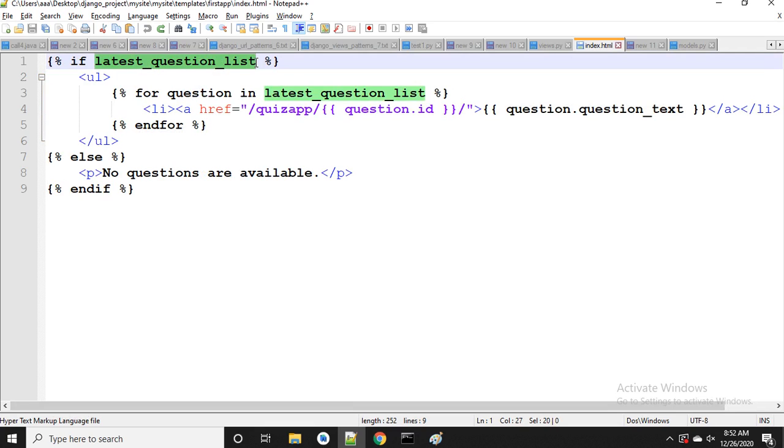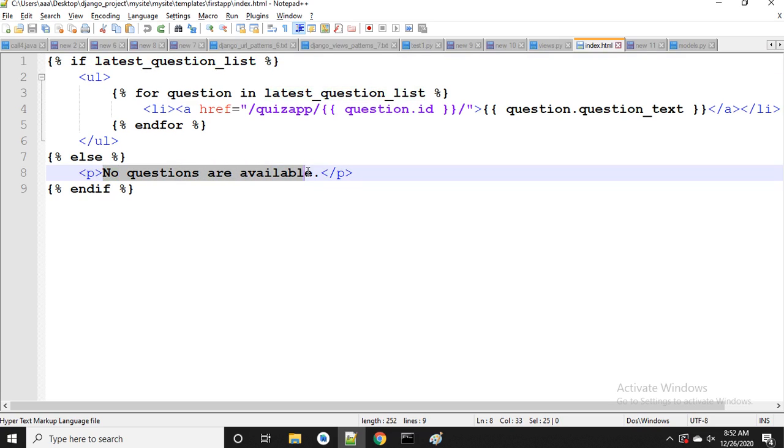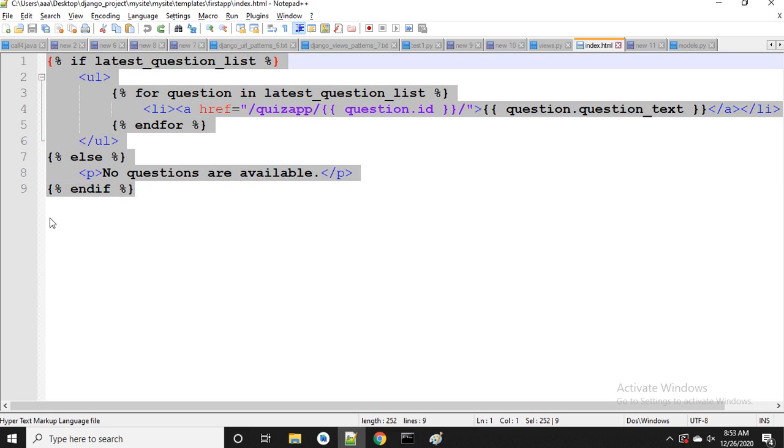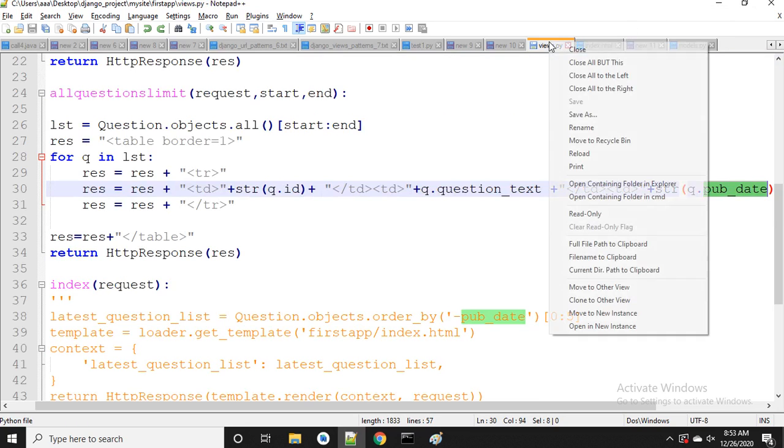Now suppose my list was empty. Then I want to write no questions are available. And this is the end of if. We will discuss this template language later, but I hope that is clear to everyone. Where to create this template, we will see later. First let me run this once.